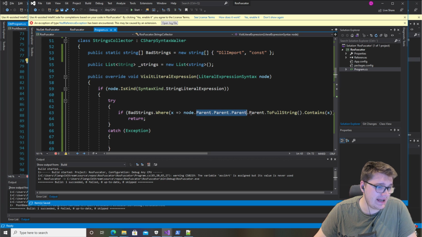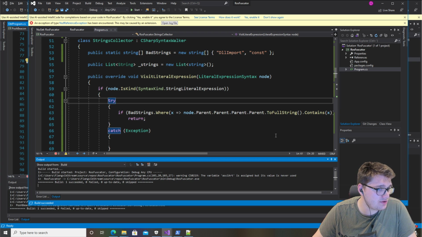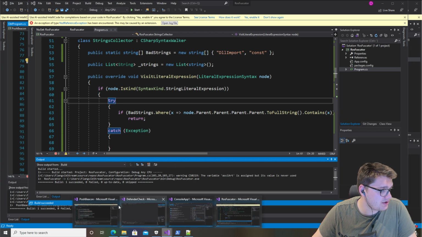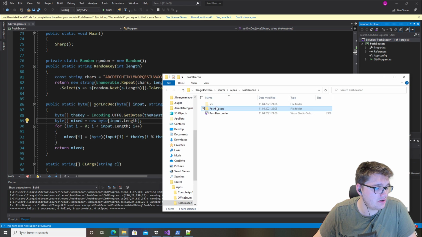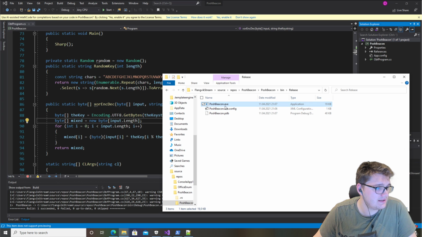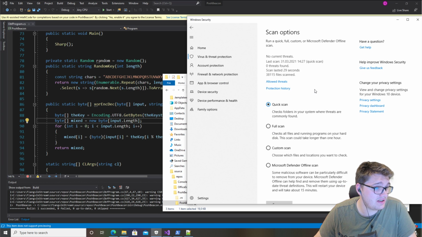And if I can make this less janky, that would also be great. But I think we have to try. I mean, it freaking works, right? So I think we have to try the beacon and check if it calls back and everything. So this is where the beacon is in release. If I try to scan it with Microsoft Defender, it goes.